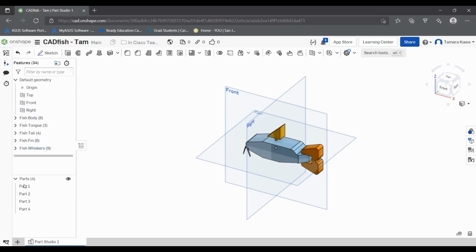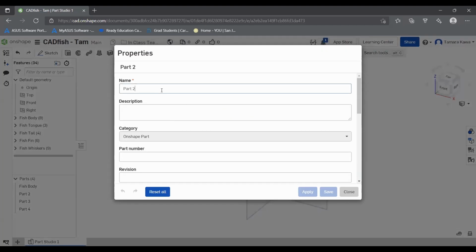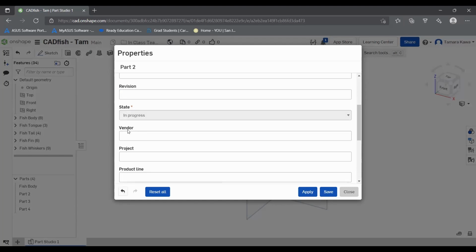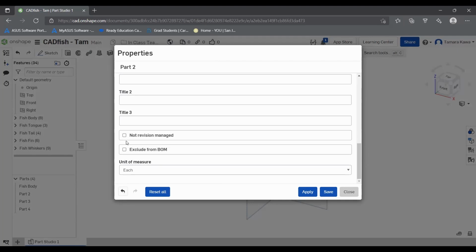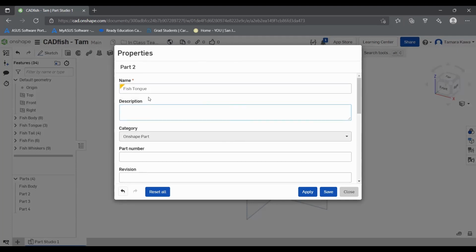Another thing I'm going to point you to are part 1, part 2, part 3, and part 4. I'm going to go ahead and rename them fish body. And another way to rename them is to right click it and go into the properties. And from there, you can rename it to other things. And you'll notice that there's also description, part number, revision, state, which in this case I'm unable to change, product line, all these other things, not revision managed, exclude from BOM. And I'm going to recommend that we have students at least work on these top 3 right here. For one thing, if you're going to have multiple parts in a studio, it helps to know what's what.